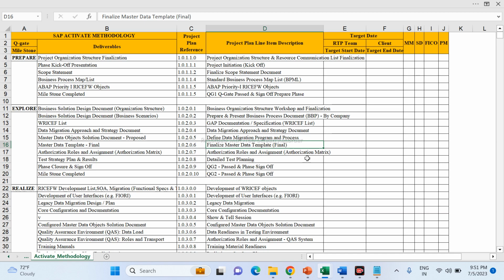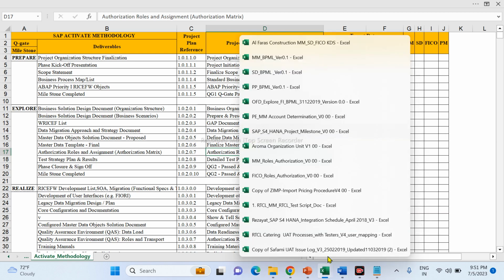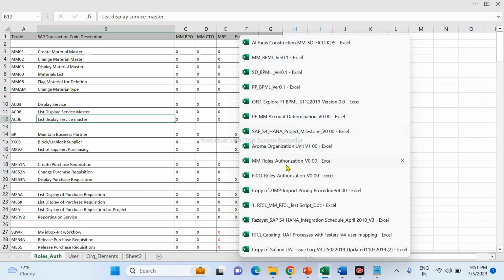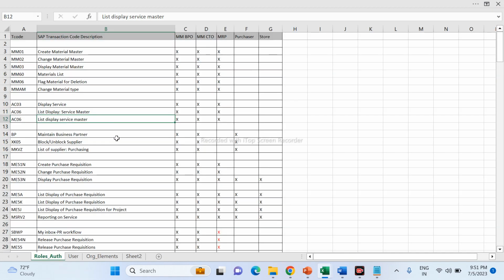Okay. So then we have the authorization roles and assignments. What is authorization roles and assignments? For each and every module, we have to prepare the roles and authorization. Like we have MM, SD, FI. I will share you the sample roles and authorizations. So this is one of the modules, material management. So we have to design, right?